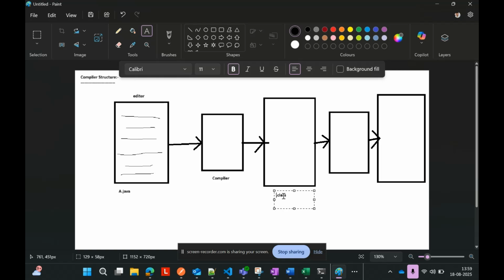We can also call this .class file bytecode. This is something we can't read. In the a.java file we write normal English, but we have to follow some rules. It is a language humans can understand, something like English, a user-understandable language. We write that in the a.java file so that the compiler can understand it.